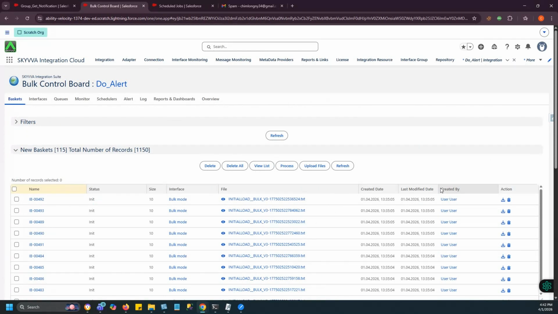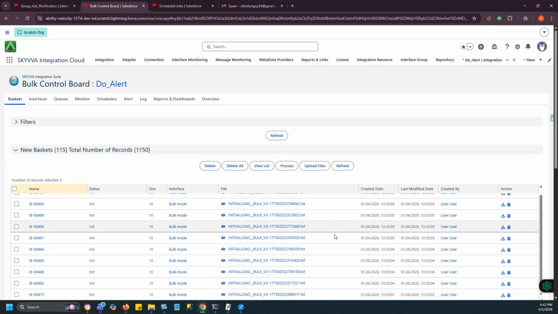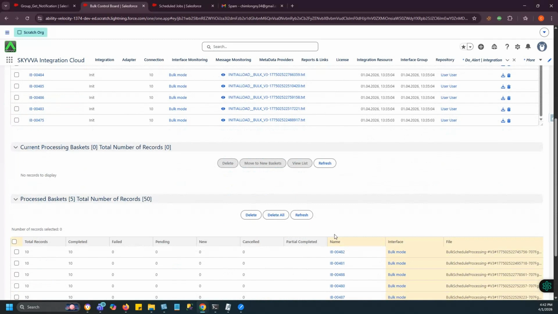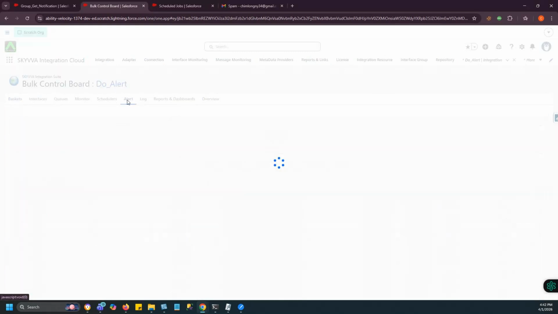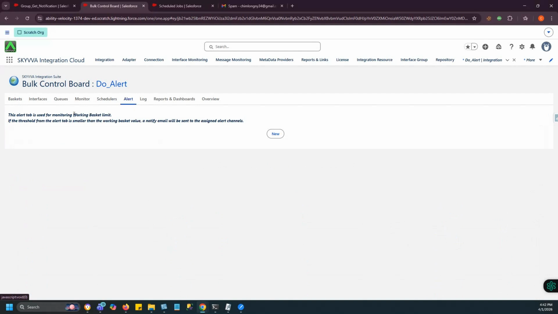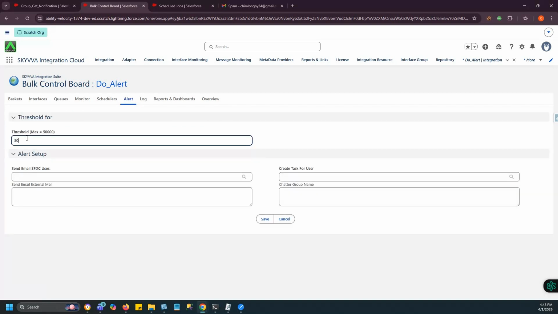For the bulk baskets, we are using existing baskets. We will not show how to create new baskets since this was already covered in the previous video. Then setting the value threshold. Click New button. Enter the value of threshold.